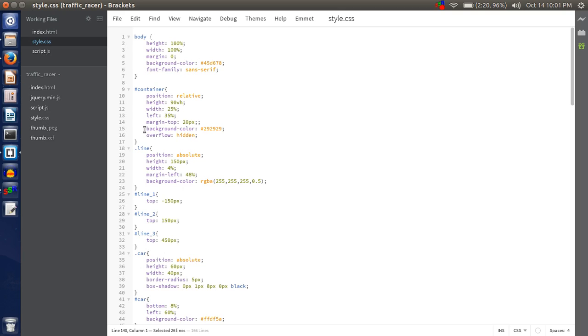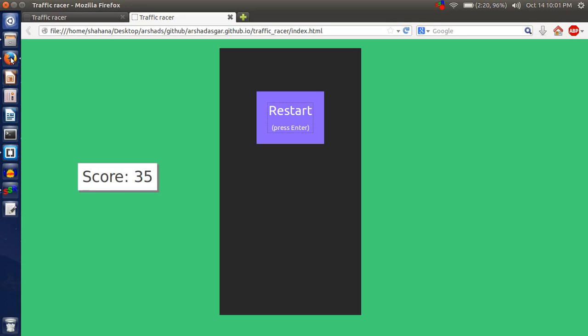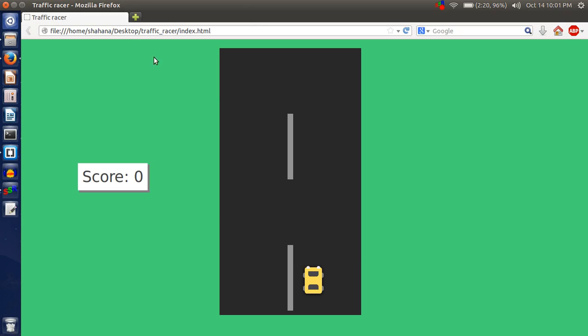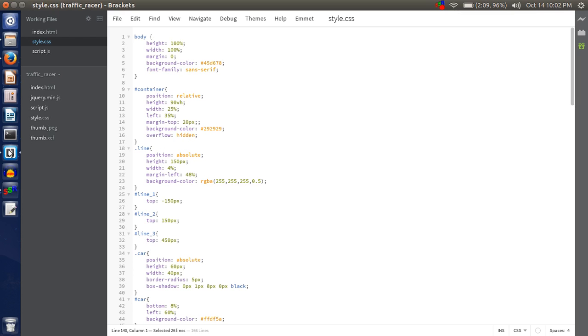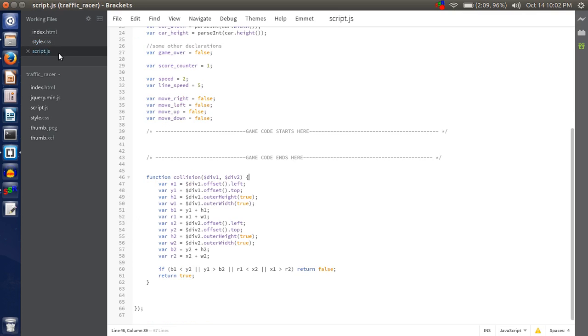Now let's see what we have when we load the HTML. Okay, this is it. We can't see those three cars because they are outside the container, and we have set the container's overflow to hidden. But we can still see our car because we have set its bottom to 8%. Okay, so now let's go to the script.js file where every code happens.